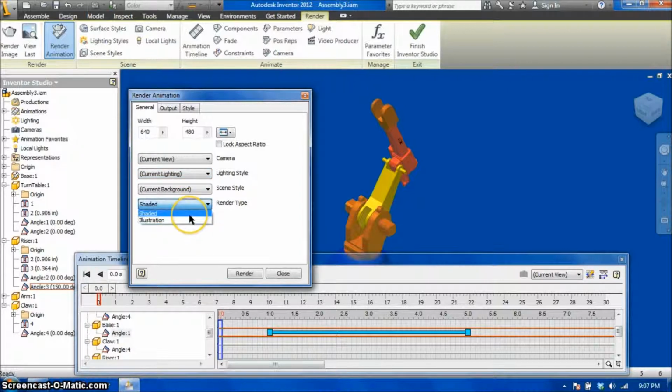Illustration and shaded: shaded just looks a little bit more real, and it makes our parts look a little bit nicer, so I usually just use shaded. The output width and height just make your screen and your video a little bit bigger. 640 by 480 is just fine for something that's going to probably end up in a presentation or something. This will be just fine for something in like MAE3.